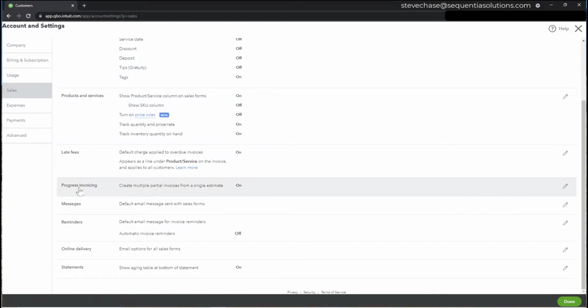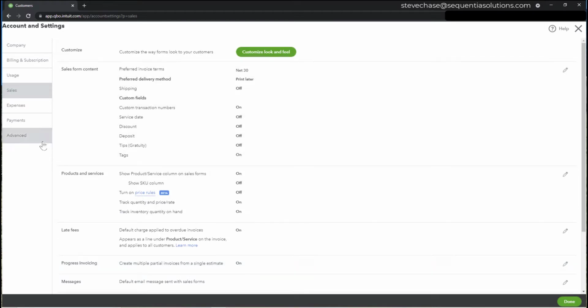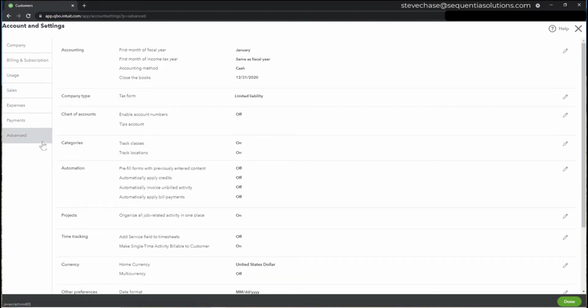So it's under advanced projects, organize all job related activity in one place. Just double check that that's turned on. Again, you've got to be on the plus version or advanced version to take advantage of this feature here.